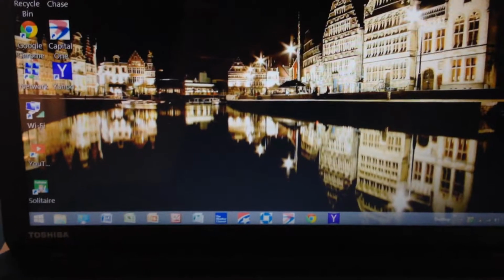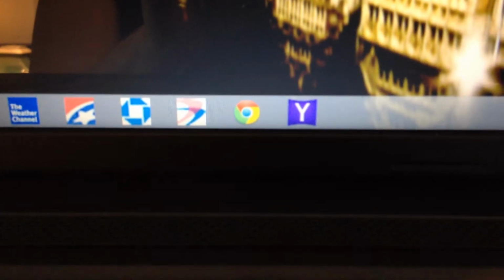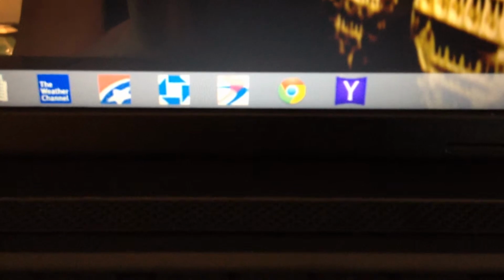You'll notice that on your desktop, which this is called, I've got icons on the bottom. Going from the right, there's Yahoo, so you can click on that right when you come open, and you can go into your Yahoo Mail. Right next to that, that little round circle is Google Chrome, so that's going to get you straight to the internet. Right next to that is one of your banks, that's Capital One.